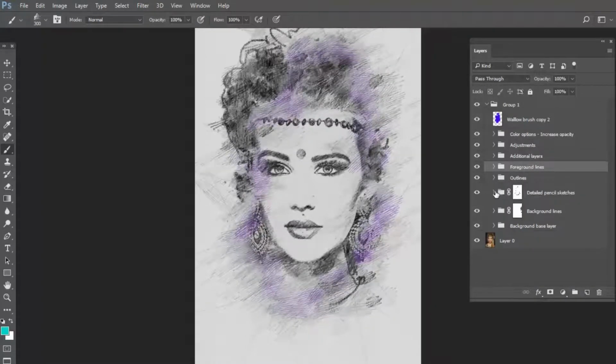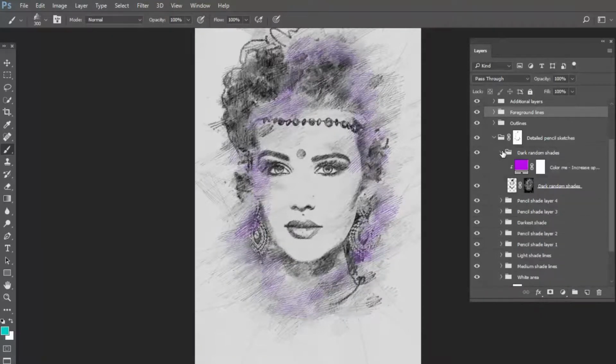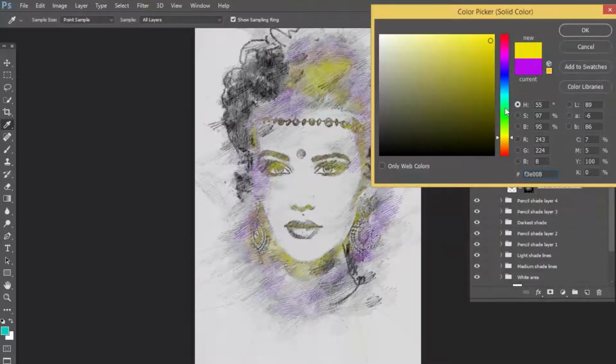Similarly, inside the detailed pencil sketches, there is a lot of pencil shade layer is there. Everything is separate, properly grouped, so you can check everything. See, dark random shades. Its opacity is 0 now. I am increasing it. You can give any color.